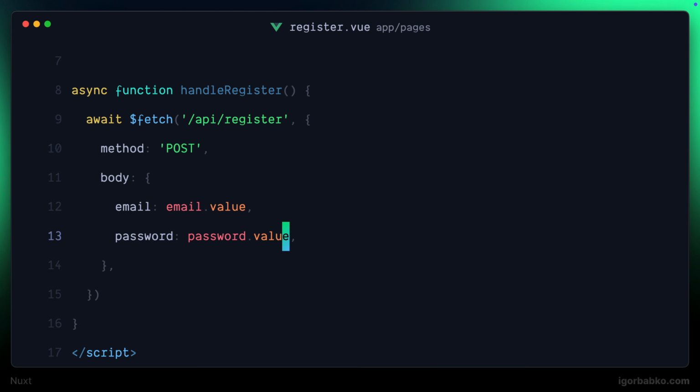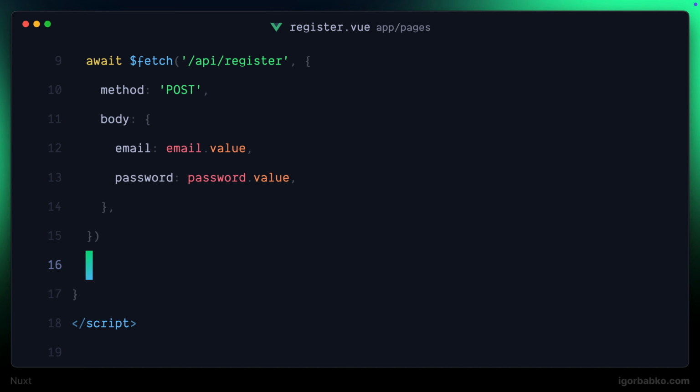And if this request will be successful, meaning that user will be registered, we're going to redirect him to another page, for example, playlists page, by using navigateTo helper, which is also provided by Nuxt.